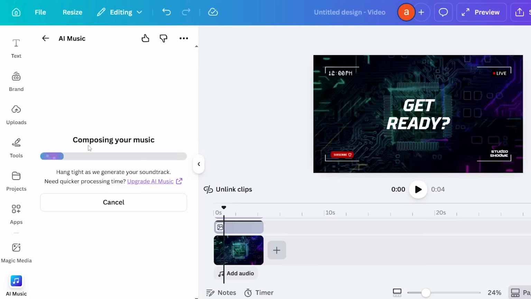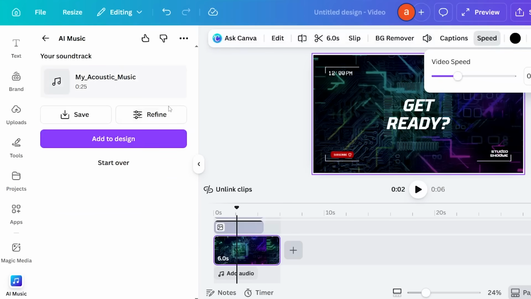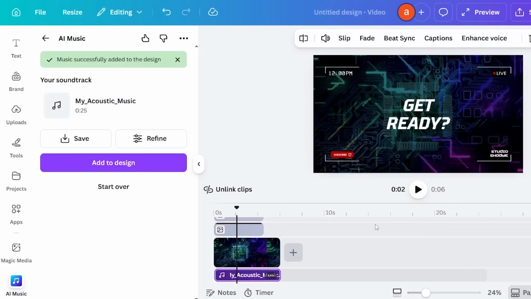Now if you're generating music by AI, then you can go ahead and select the genre and simply wait for it to compose your entire music and fit it in the video. And then you can also go ahead and refine it further if you want. And then if you think that everything looks good, simply preview it and then click on add to design. Now the sound has been added to our Canva video.